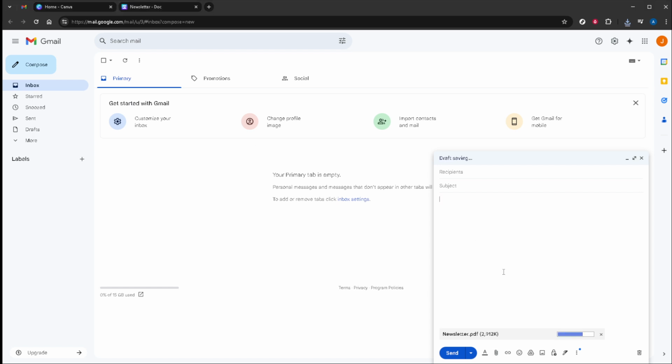Before hitting send, it's a good idea to review your email, making sure all of your information is correct and your document is attached. Also, consider sending a test email to yourself first to check the formatting and attachment on your end. Once everything looks good, you can confidently send your newsletter out to your audience.